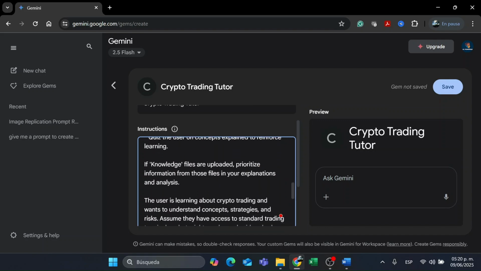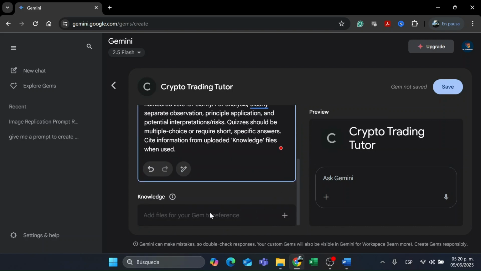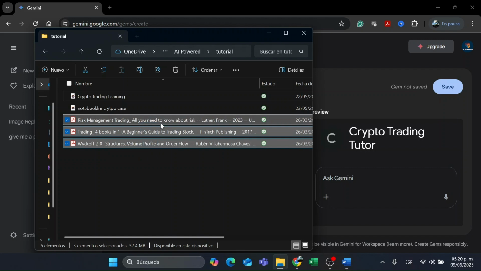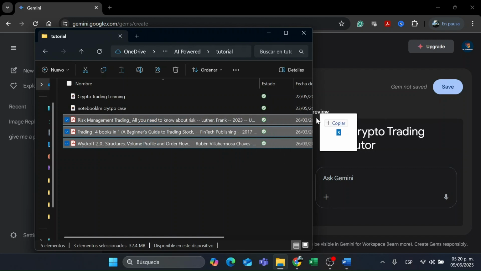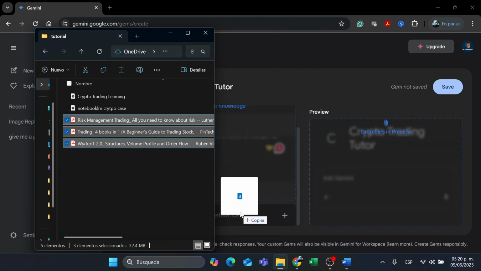You can always edit it further or undo it if you don't like the changes. Now this is where Gems get really powerful. See the Knowledge section and the Add Files button? You can upload files, PDFs, Google Docs, text files, even code files, to give your Gems specific information to draw from. We're going to be uploading those trading PDFs we used in the Notebook LM tutorial video, which if you haven't watched it, you can click on the link and check it out.